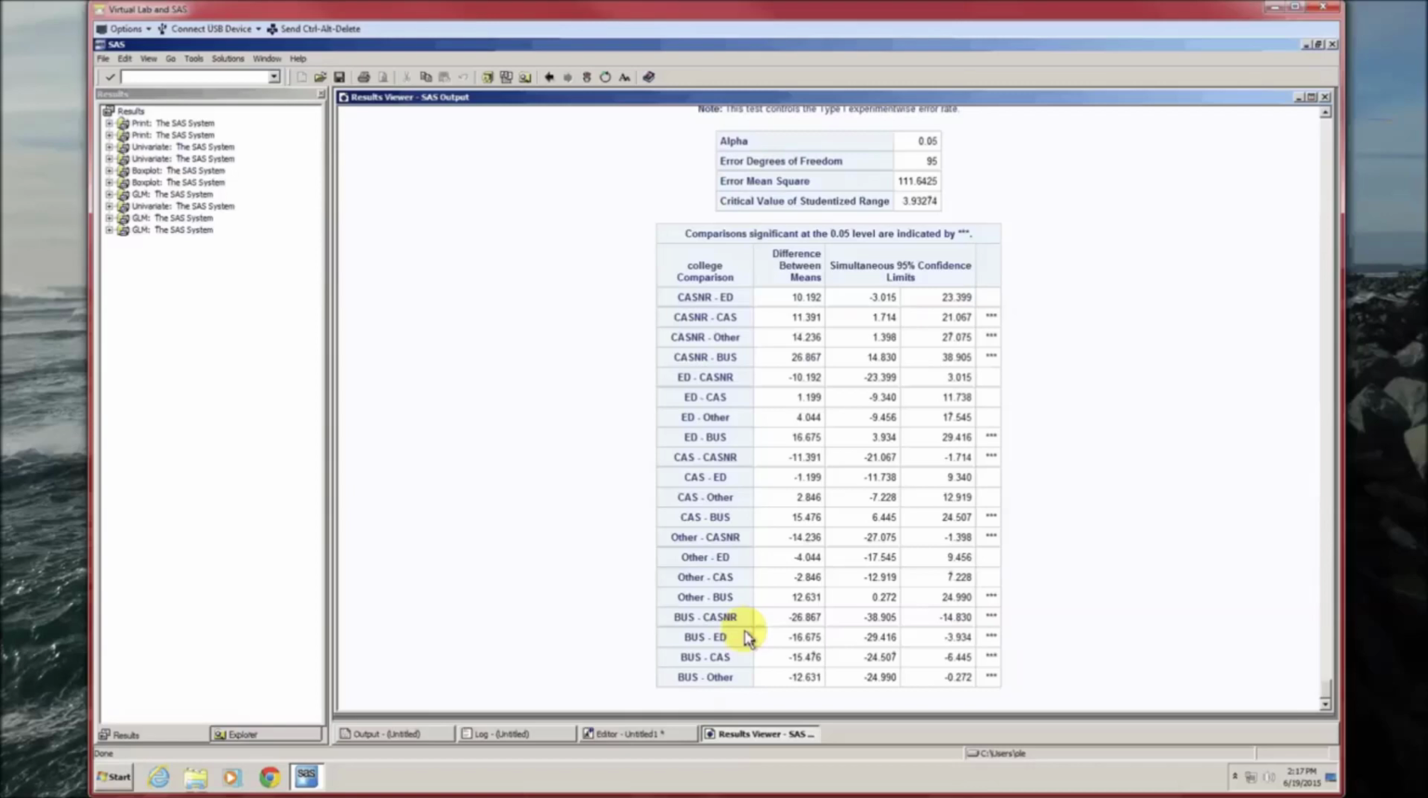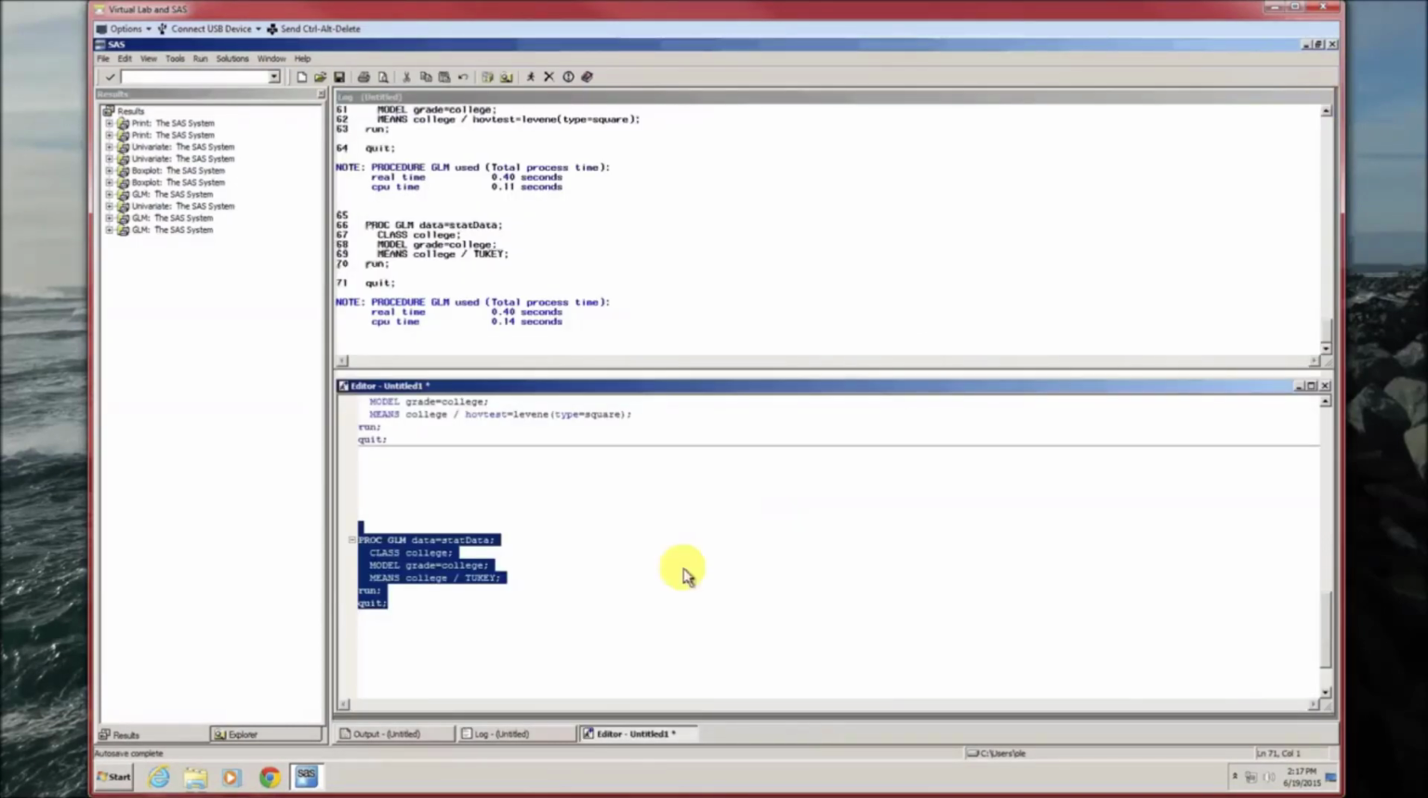Kasner is significantly more than all the other colleges in terms of average grade, except for education. And there's no significant difference between the education, arts and sciences, and other. It's kind of interesting. Business the lowest, Kasner the highest, except it may not be higher than education. So that was multiple comparisons.